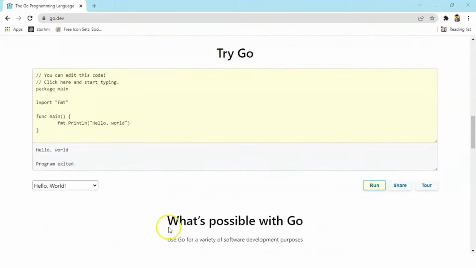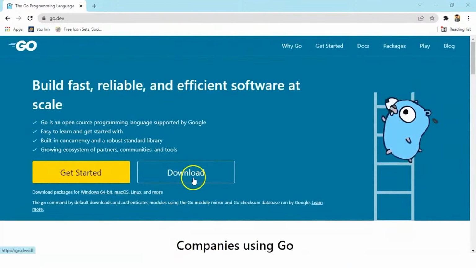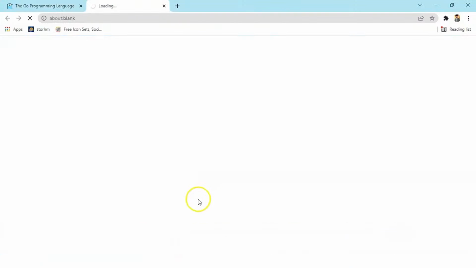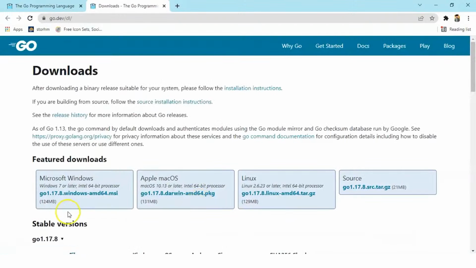We can download the Golang from here. We will click on the download button, and here we can see we have download options for Microsoft Windows, Apple Mac OS, Linux, and we have the source file. I have downloaded for the Windows as I have the Windows system. Apart from downloading Go, we also have to download an IDE to run the code. For that, I have downloaded and installed VS Code. It's up to you what IDE you want to choose.